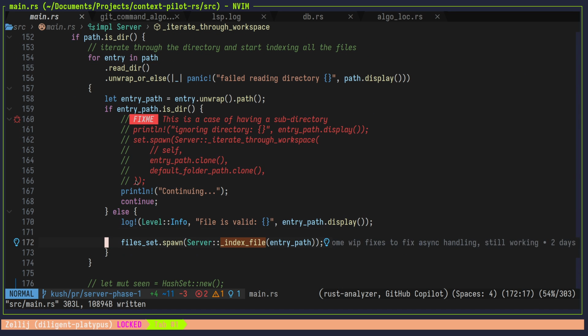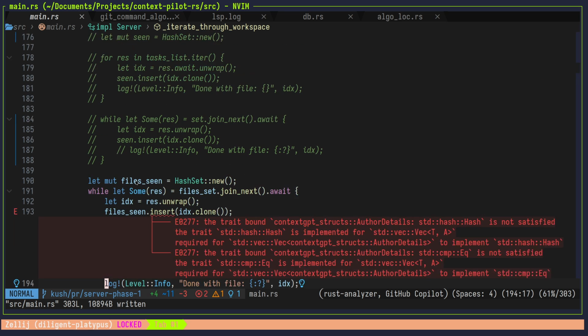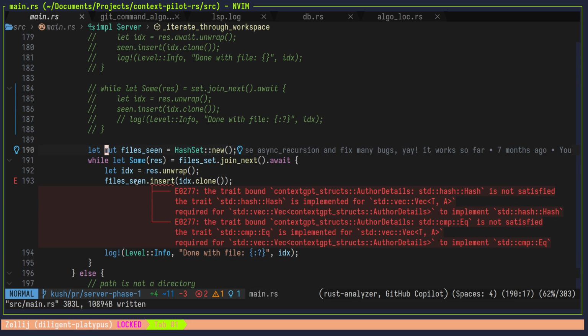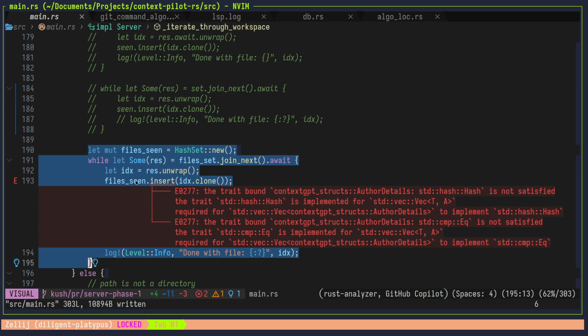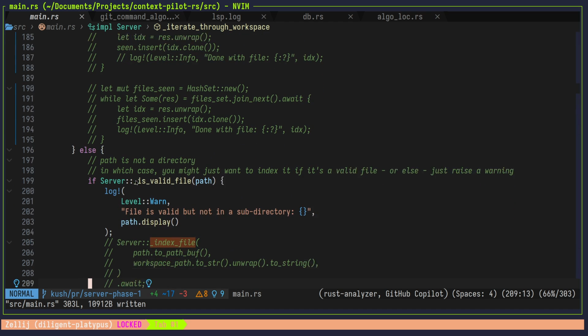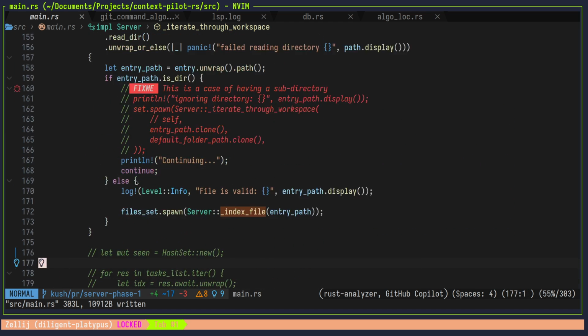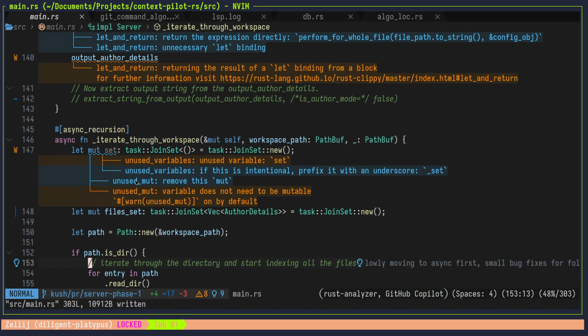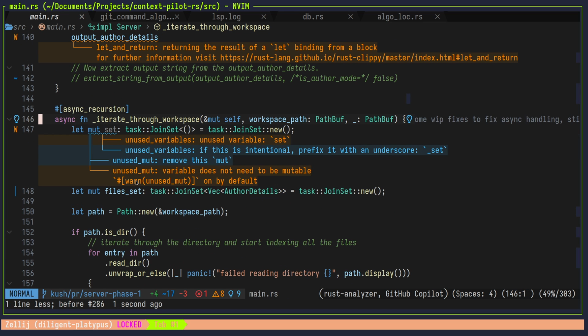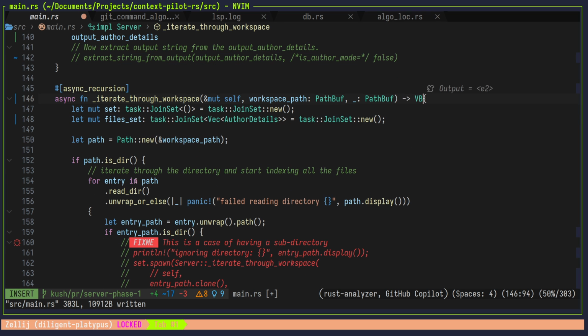All right, this is okay. So we did this file set.spawn. Now see what's going to happen. Okay, for now, I don't need all of this. Now what I want is it should return something, right? It should be returning an async function. Okay, it should be returning a vec of author details.